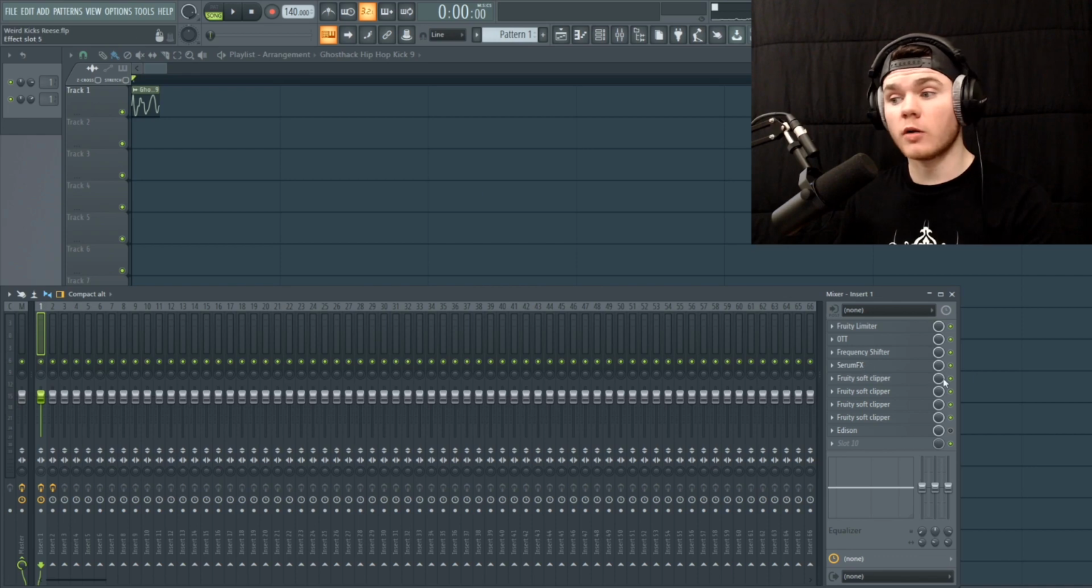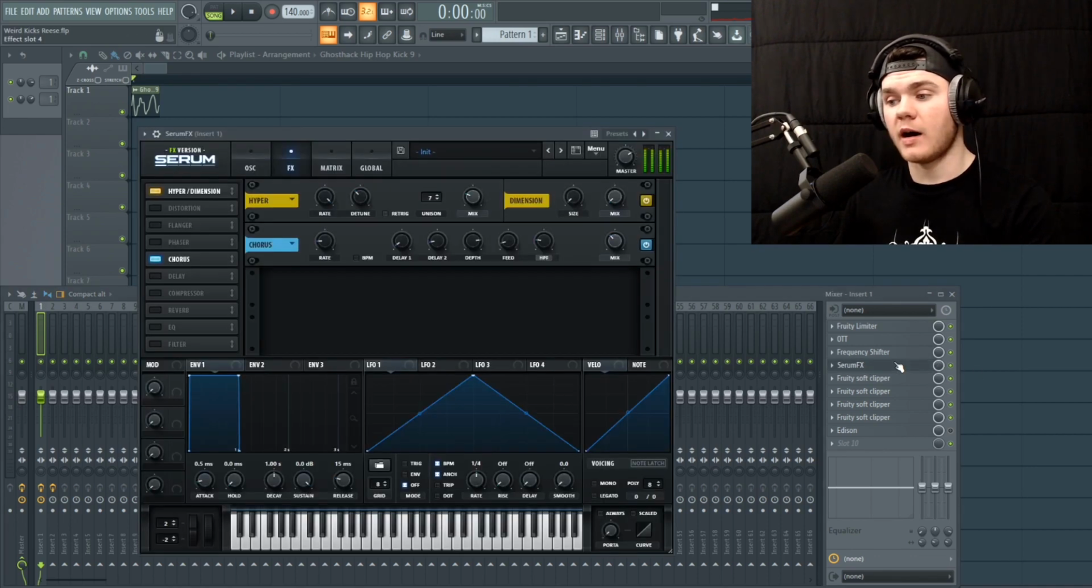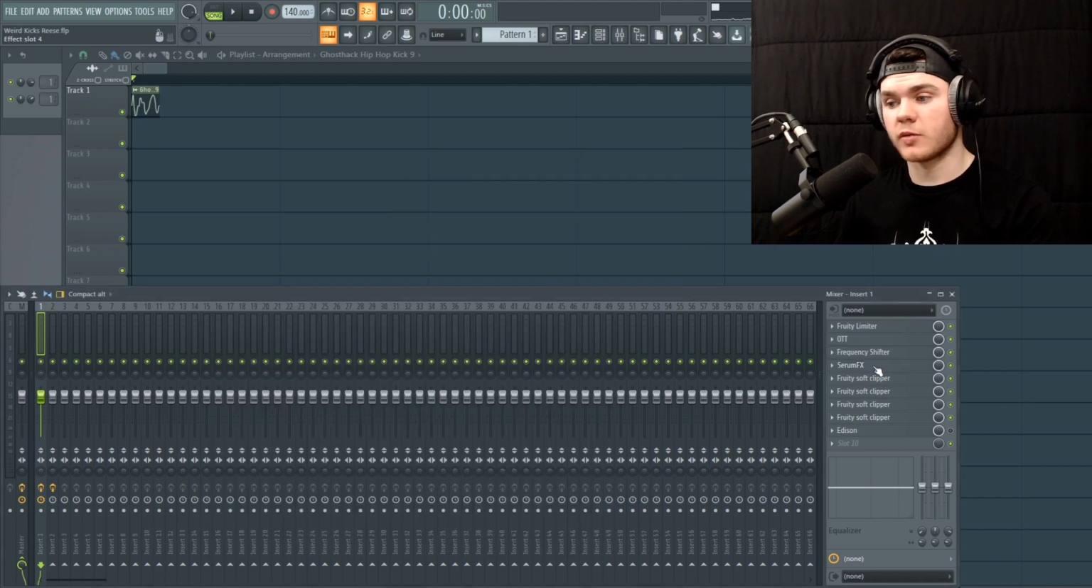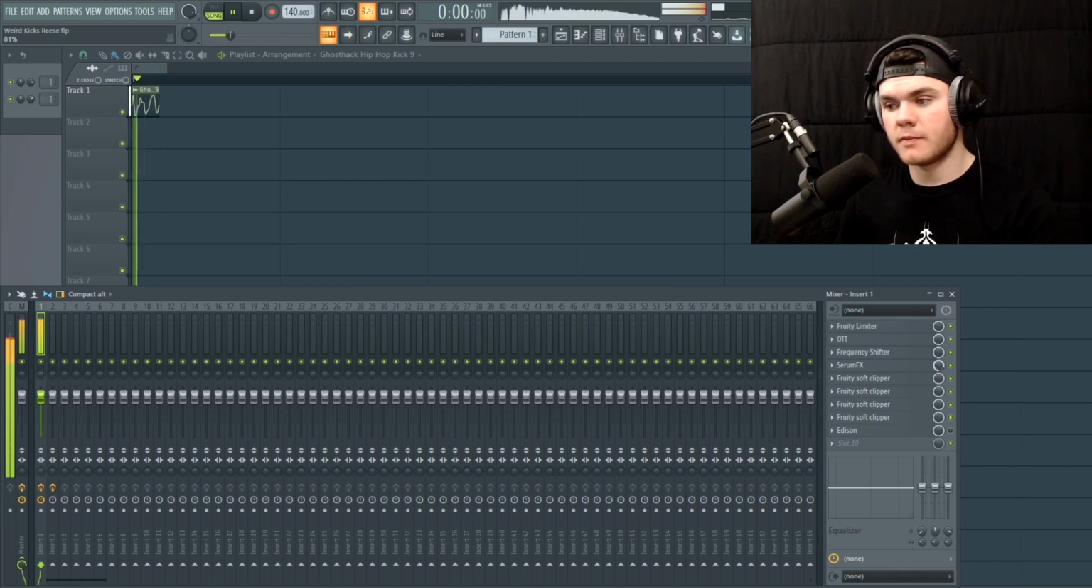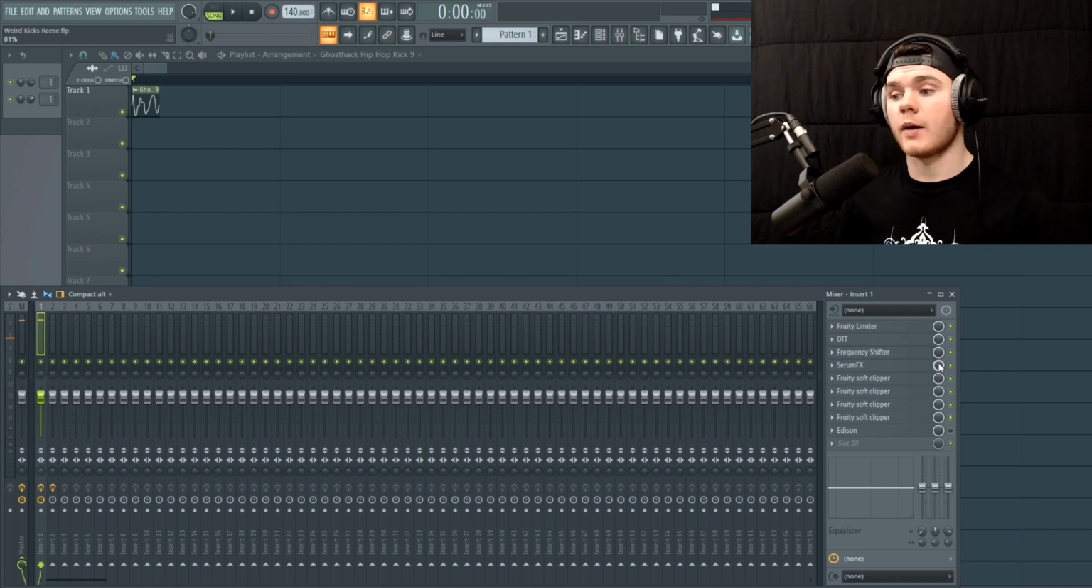And this is where you can also decide to mix in or turn off or turn on the chorus and unison stuff that we're doing in this SerumFX. You can decide to mix it in however you please.